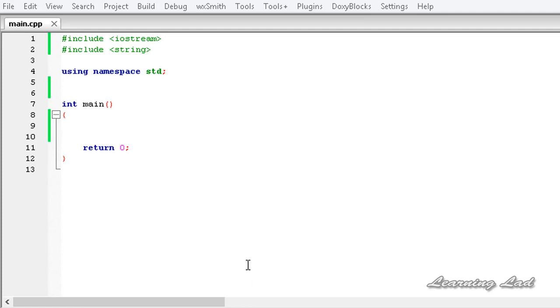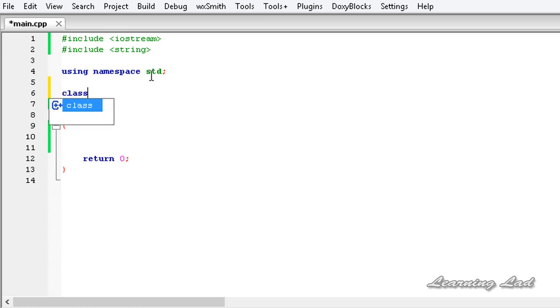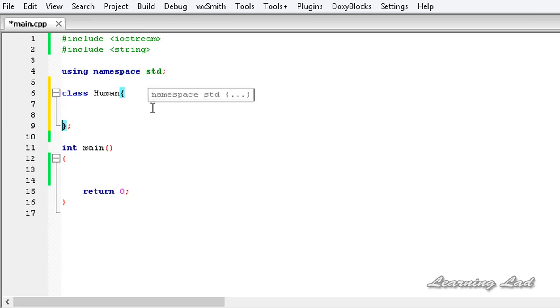And in this tutorial we're gonna learn how to use the destructors in C++ to deallocate the memory which is allocated for the class properties. So let's get started. The first thing that we're gonna do is we're gonna build a class. So it's gonna be class, and let's say Human, and then a pair of curly braces, and between these curly braces we're gonna write the body of this class.